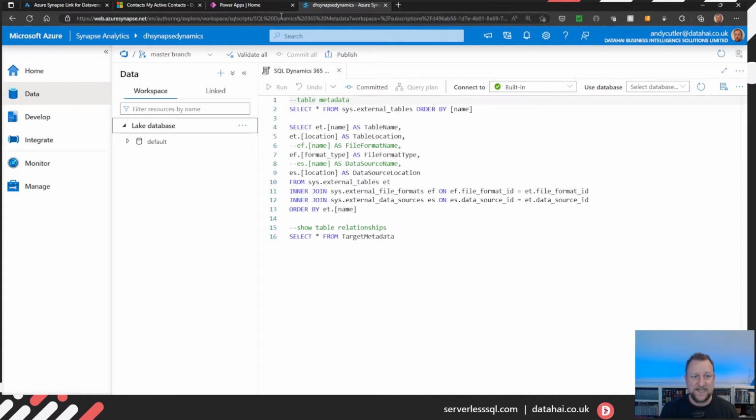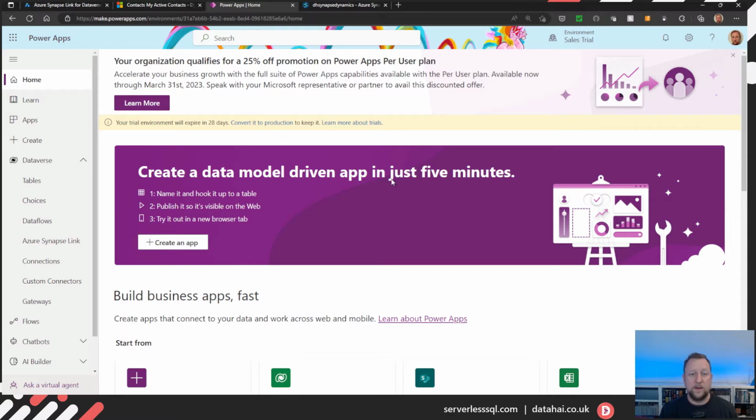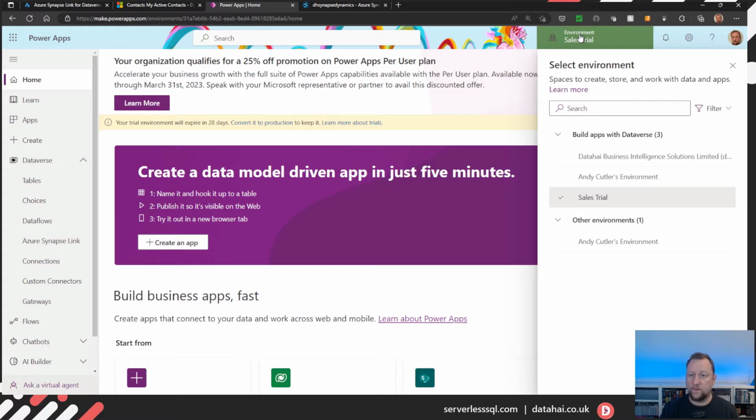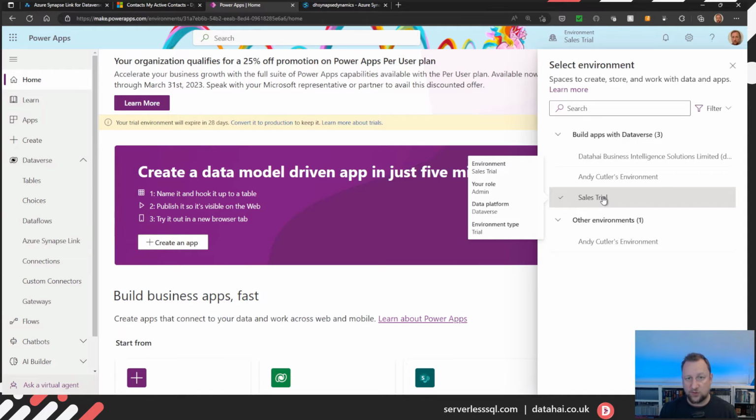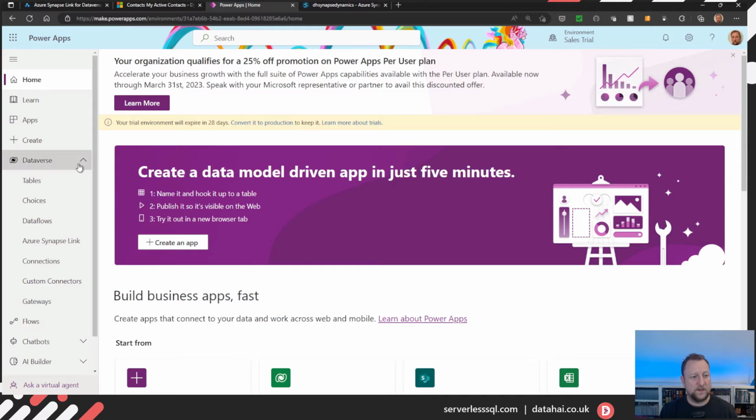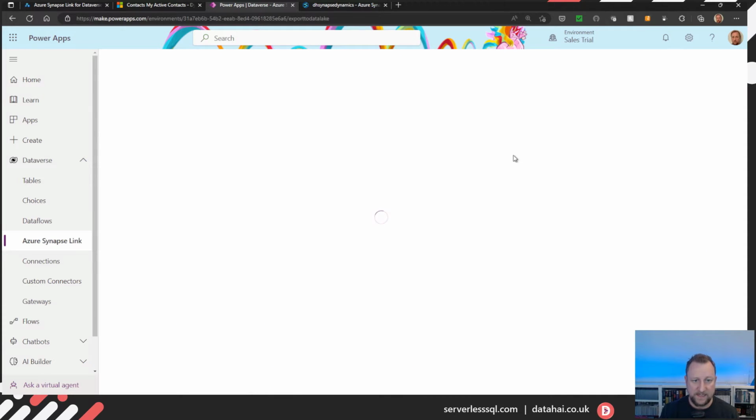The Synapse Link itself is done via Power Apps. If you go to make.powerapps.com, log in, and in the top right, we've got environment. For this example, I've got my sales trial environment, so I need to make sure that that is selected. Then on the left-hand side, I've got this Dataverse drop-down, and I can see the tables in my Dataverse. One of the things that I can do is click on Azure Synapse Link.